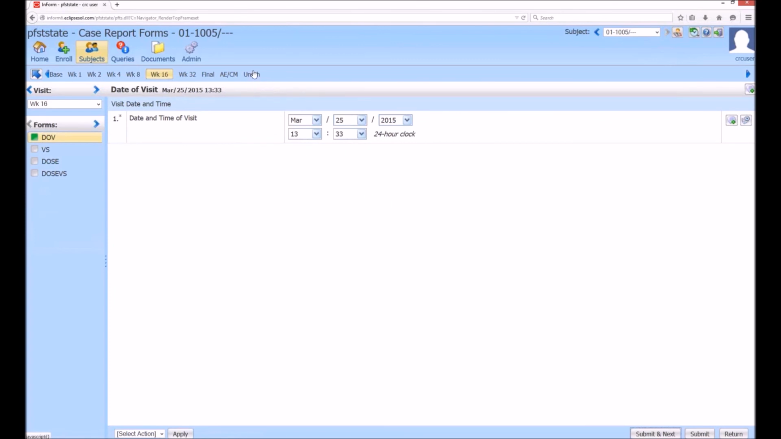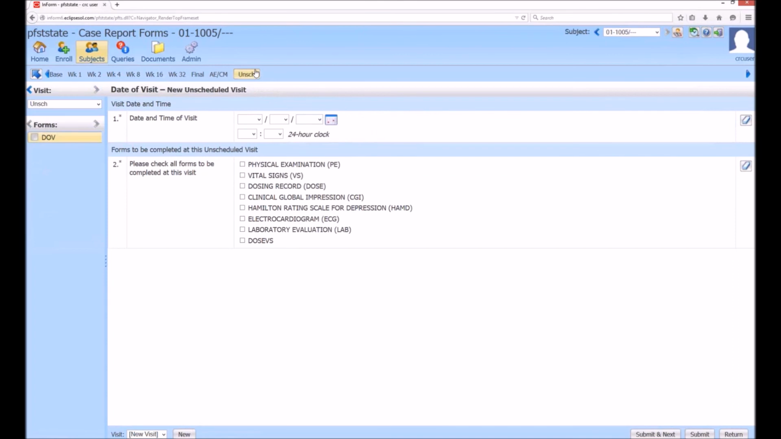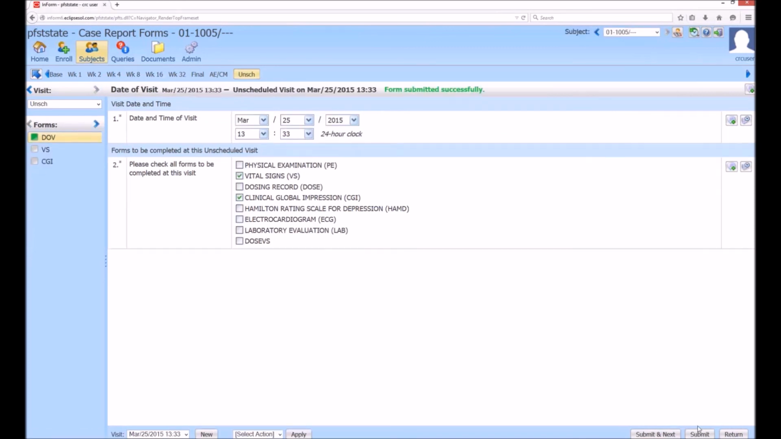We also have unscheduled visits. So here we have a visit that, if the subject just happens to come into the doctor's office not feeling well and we need some place to collect data, we can capture the particular date of visit that they arrived, the particular stuff that we want to collect, and we click submit, and those particular forms will appear.